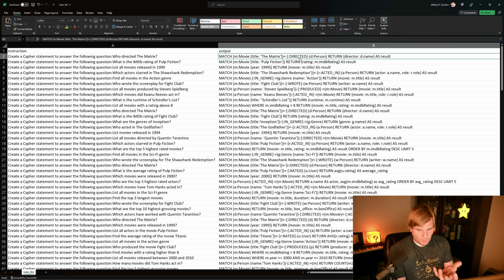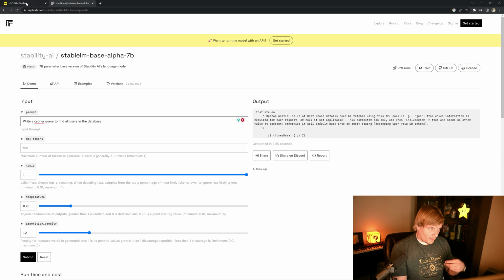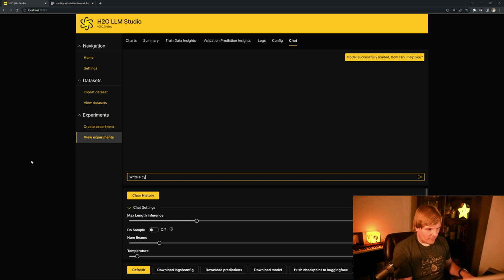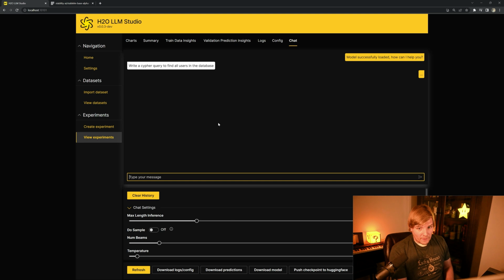But that's just a more visual language that you can write in. But if we go to the model that we have fine-tuned, we can try asking it to do the same thing. So write a Cypher query to find all users in the database. And we should get a much different answer this time. And we do. We get what we would expect, at least the structure that we expect.